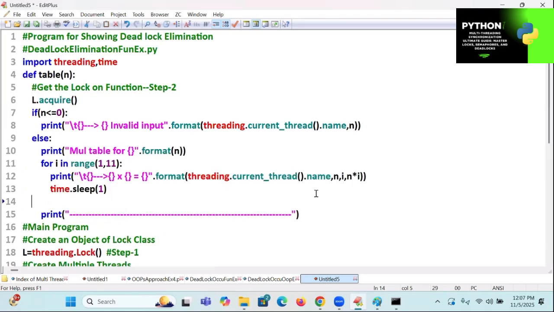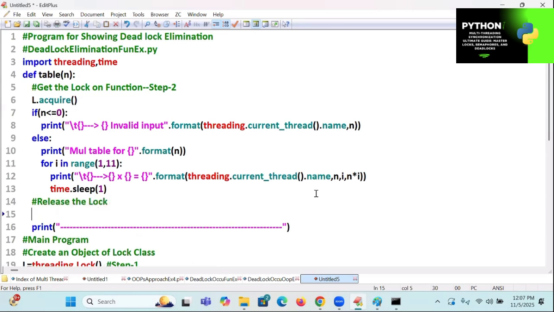After finishing, either the if statement or the else statement is executed, what will you do? I will go to this place. Where is my cursor waiting? You see the 14th line, which is parallel to else. There I need to do what? Release the lock. How do you release the lock?